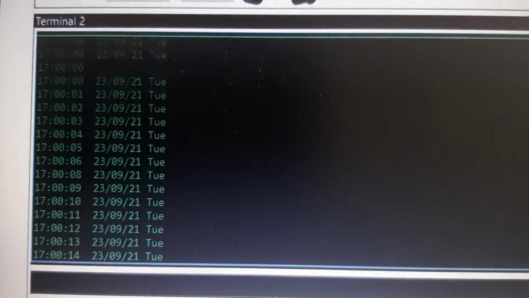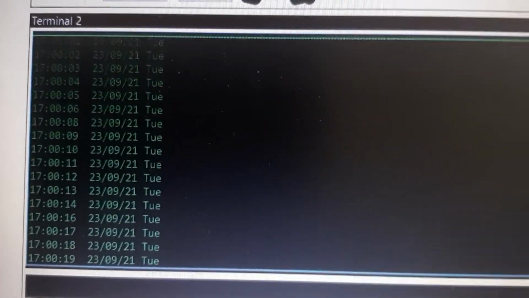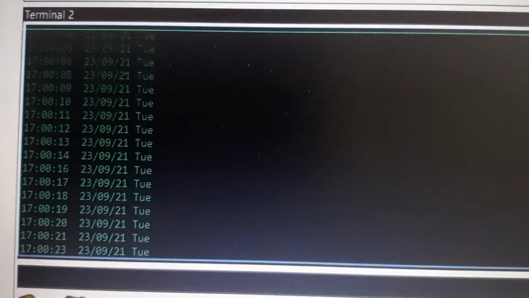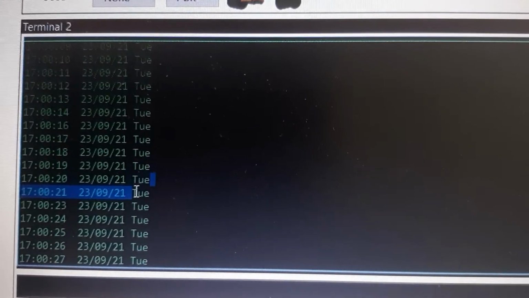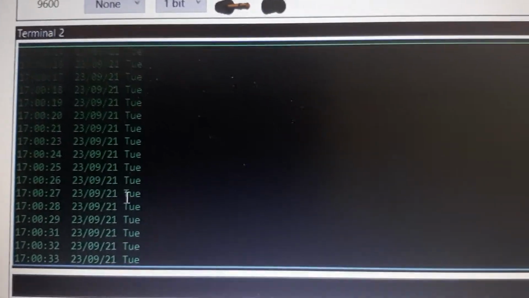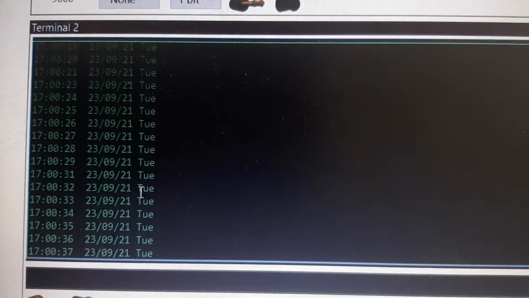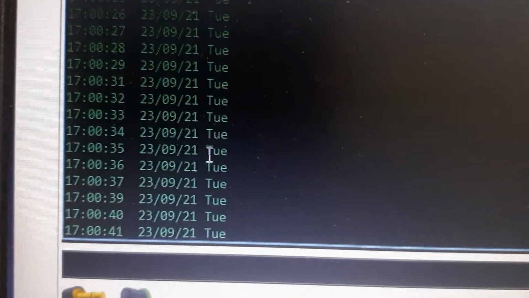And this RTC DS1307 stores date and the day of the week. So you can see that it is now saying that it is Tuesday, which I have programmed. So it starts from the Tuesday and then goes beyond that, and then it is giving us the time, you can see.